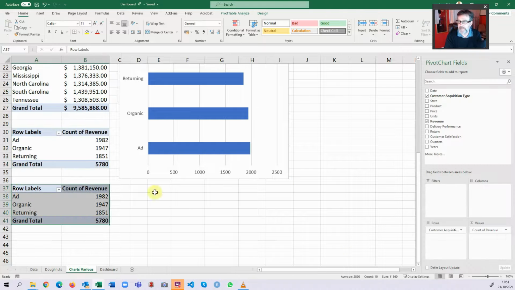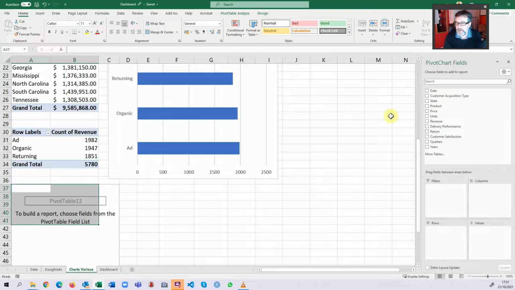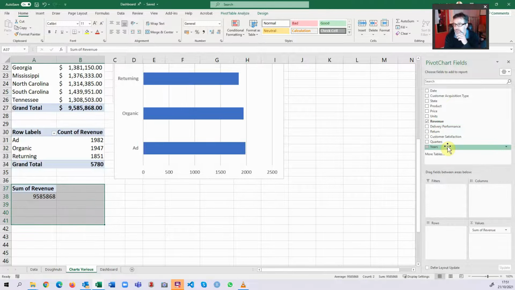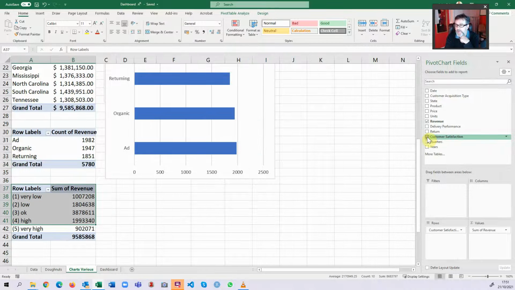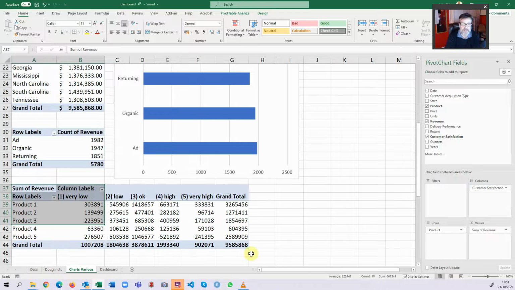We'll use that again, and revenue will stay there actually. I'll put that back where it was. We're interested in customer satisfaction and we're interested in product. By default, it puts them both in this same row. So I'm going to move customer satisfaction to column. So it looks like this. All right. So very low to very high. Now let's create the chart.